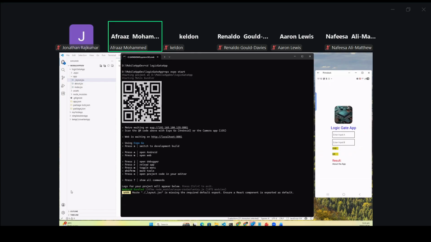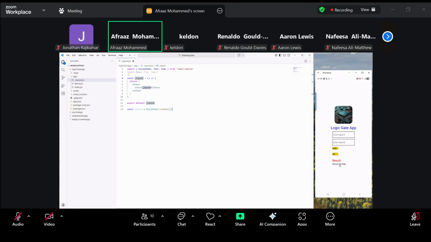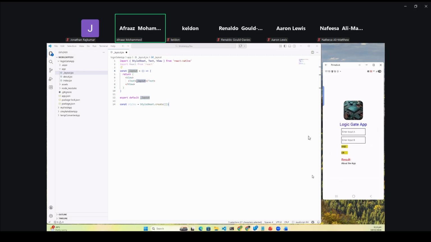Okay, great. So this is the Logic Gate app we were working with, right? And now we're going to add some navigation, some stack navigation to it. So previously we had the file-based navigation, so about the app and then home, right? So we're going to add some stack navigation to that.